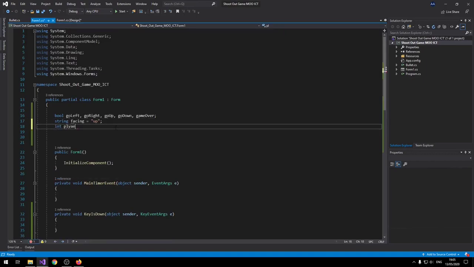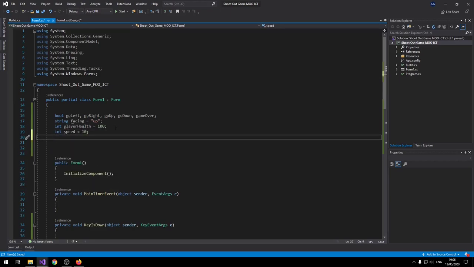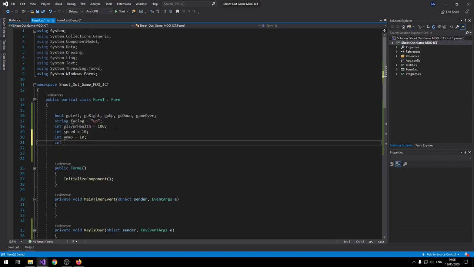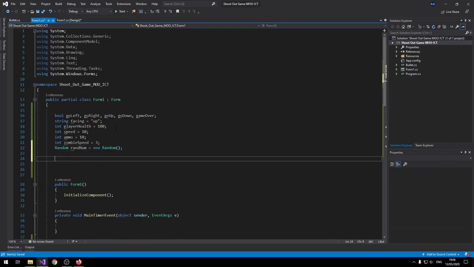Okay, so int player health is going to be set to 100, so that's going to be linked to the progress bar. Speed equals 10. Zombie speed is equal to 3. Let's make a new random one, so rand num equals new random.